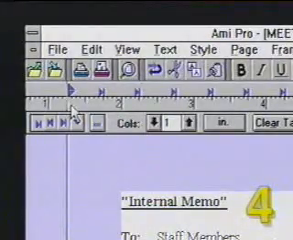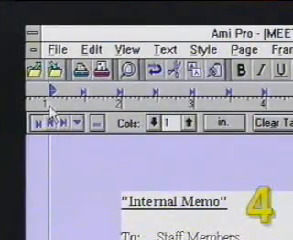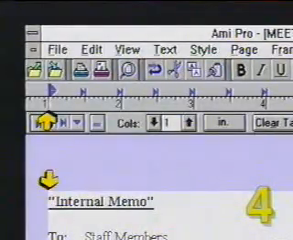Let's continue to drag the marker until it's located at the 1 inch mark. When the left margin indicator is on the 1 inch mark, we release the mouse button, and the left margin is moved as reflected on the ruler and in the document window.